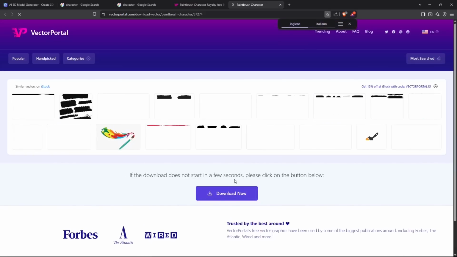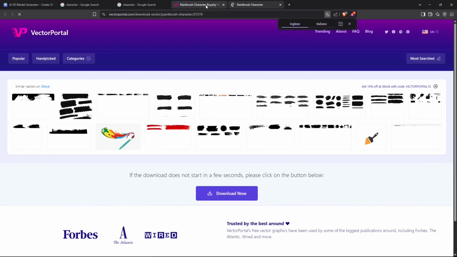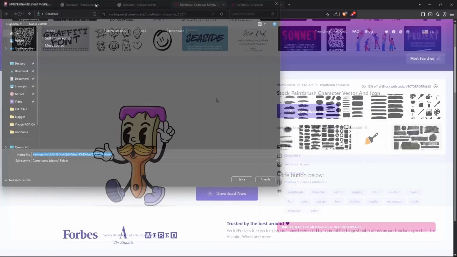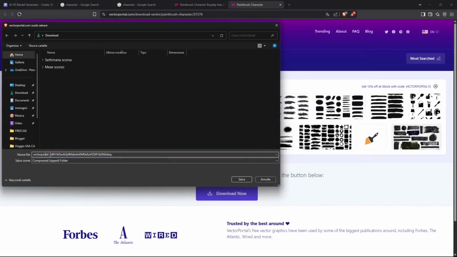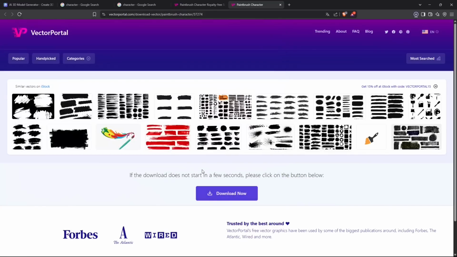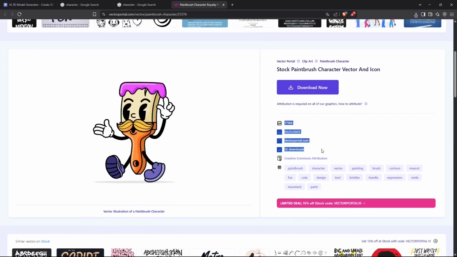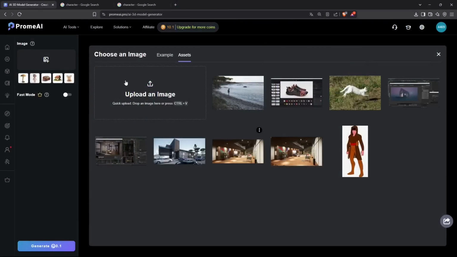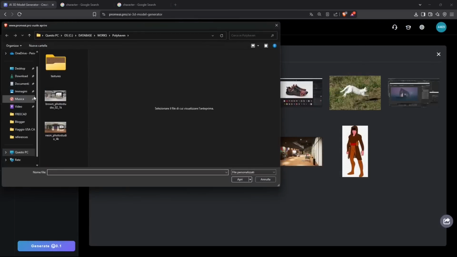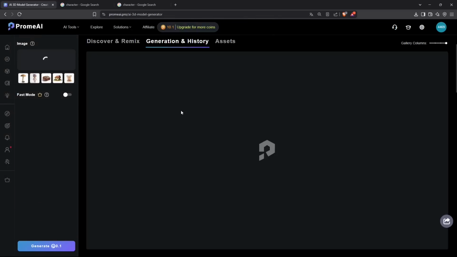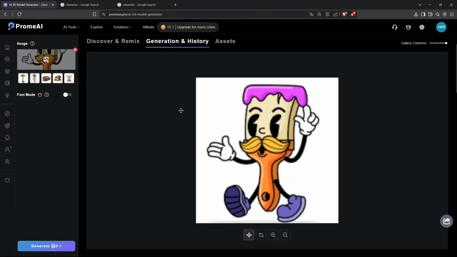So this is from the Vector Portal website. So you can click on the download, you can download it, and it's called the paintbrush character vector and icon. So you can, if you want to look for it, you find it in there. And I'm gonna just save it as this. Okay. And there's the information there if you need it. So I'm gonna go back to Prome AI and I'm gonna upload now using my folder, and there you go.